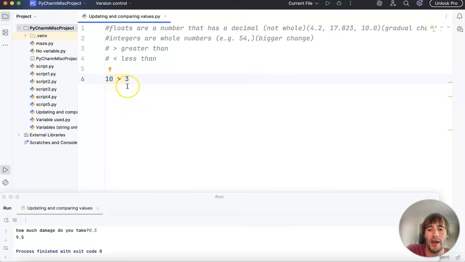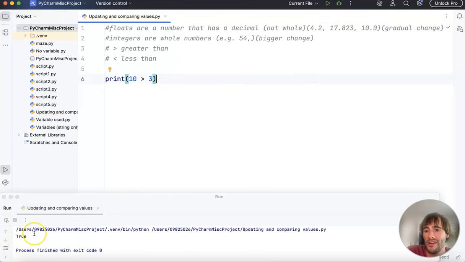But if I went print 10 is greater than 3, if I hit run, it's true. This is called Boolean logic. We'll go into this in a lot more detail later because it's pretty good, especially when you need to have an inventory and things like that. But for now, we're just comparing numbers. Is 10 greater than 3? True. If I was to flip it around, is 10 less than 3? False. If you guessed that was going to happen, you are correct. So that is the greater than and less than symbols.